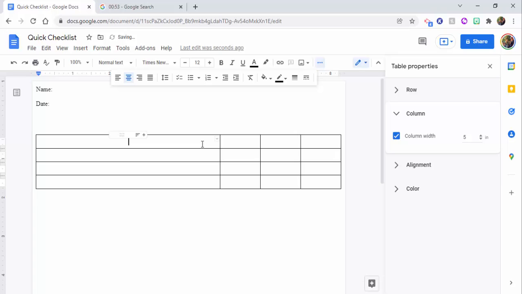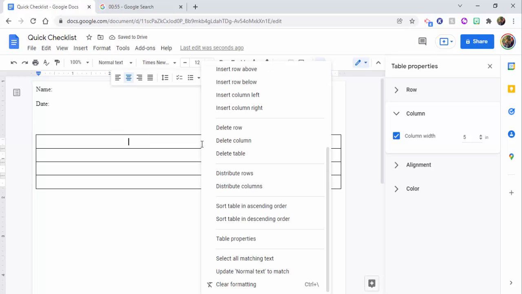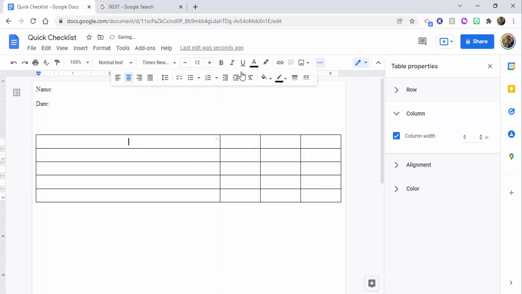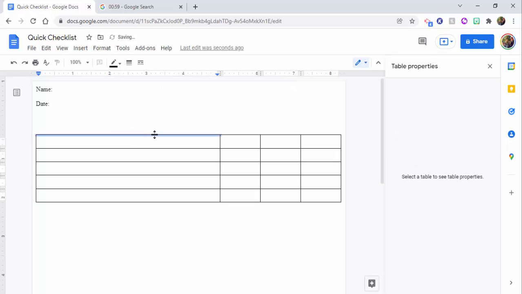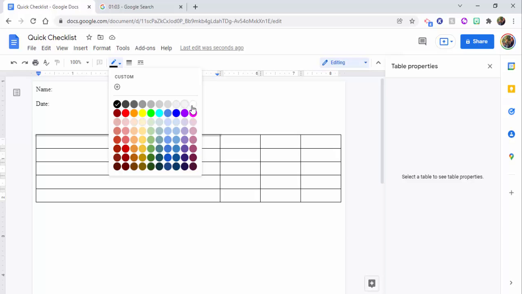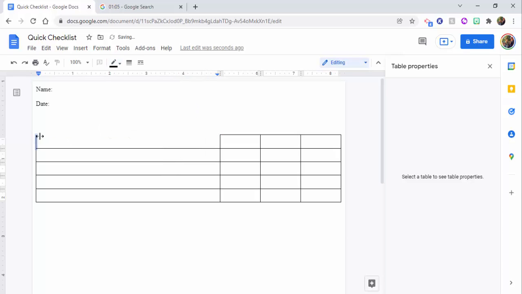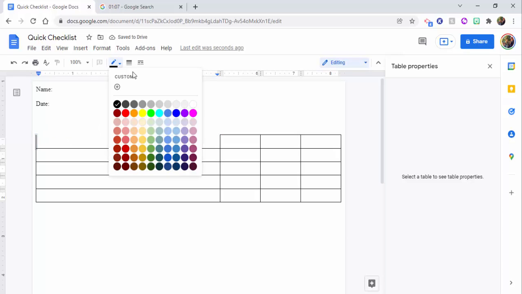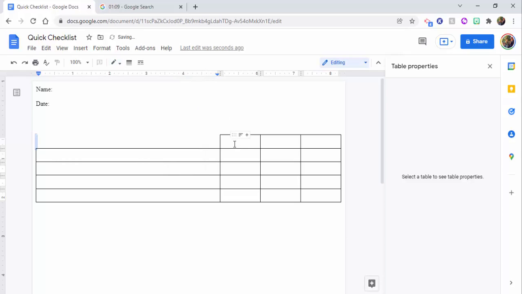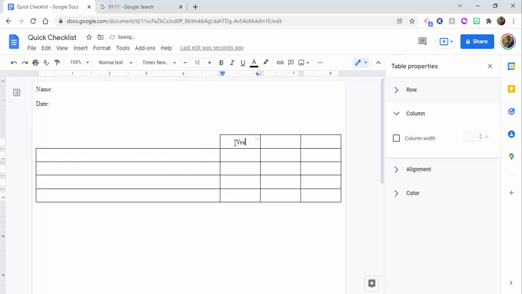Over here, in this one though, I'd like to insert a row above. So I'm just going to right click, row above. I do not want this part to be seen, so I'm just going to click on this line and then the border, I'm going to make it white. And then again, right over here, I'm going to change the border color to be white. So in here, I'm just going to type in yes, no, and maybe.